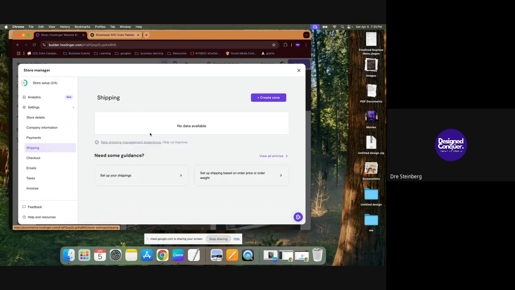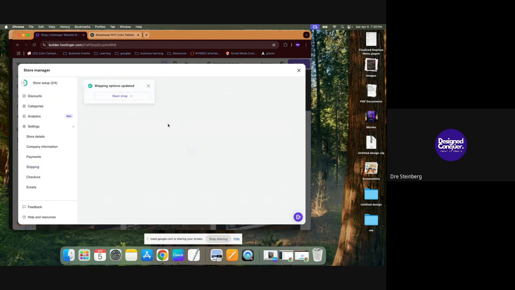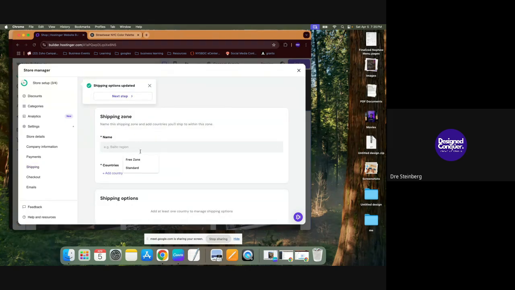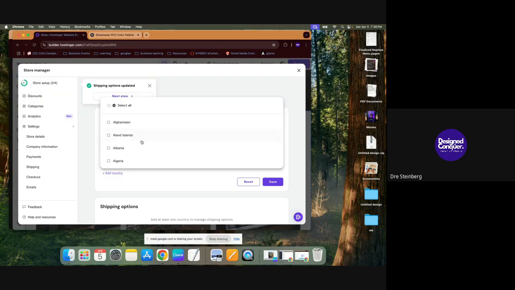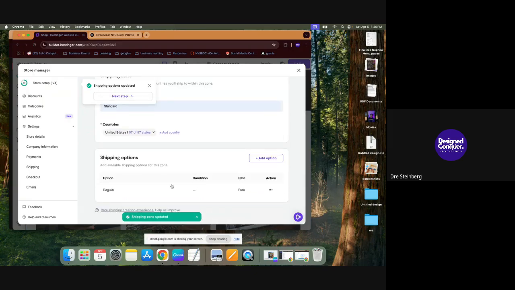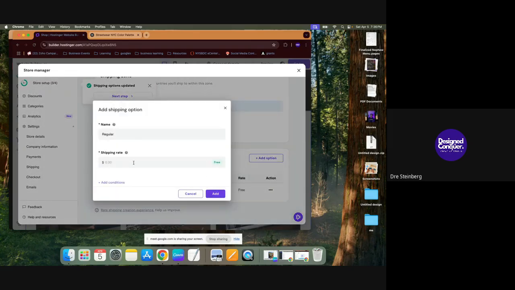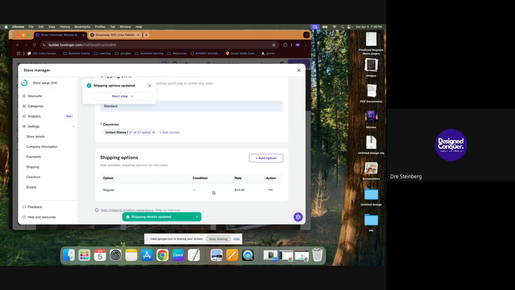Chances are, if you're doing drop shipping and things like that, all of that will be handled by the carrier, so you won't have to do much. But the way that you'll do that is standard shipping. You'll add the country, save, regular condition. We'll go to action, press edit. Shipping rate will be $14. No condition.